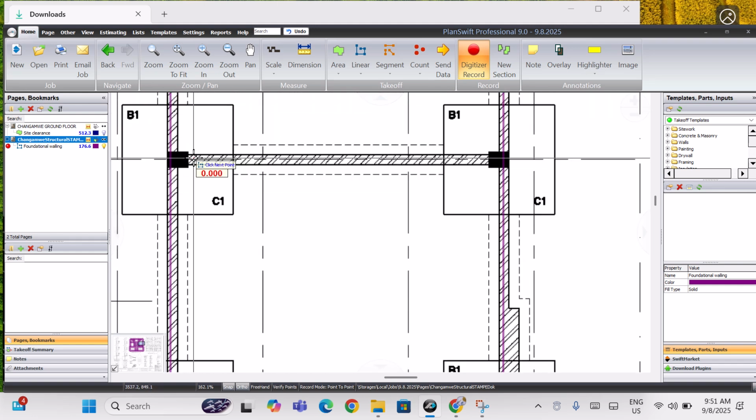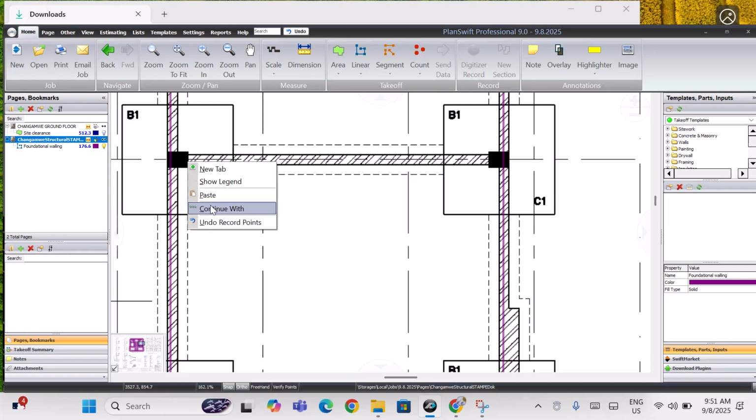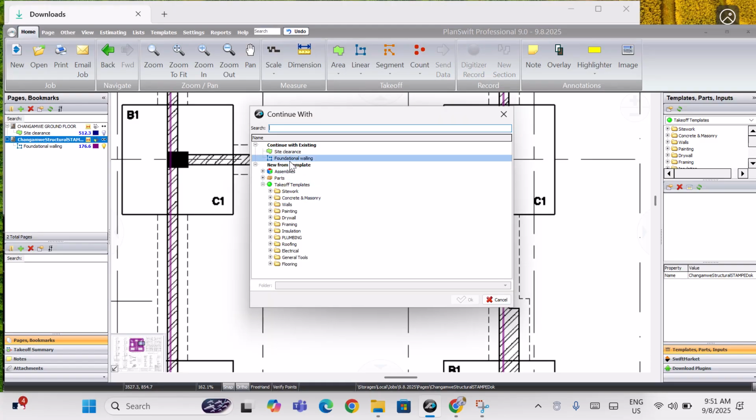Where are we at? We're here now, new section. What's happening? Okay, so what you do, you right click, continue with. I double tapped by mistake, which indicates you've finished, and basically continue foundation walling.